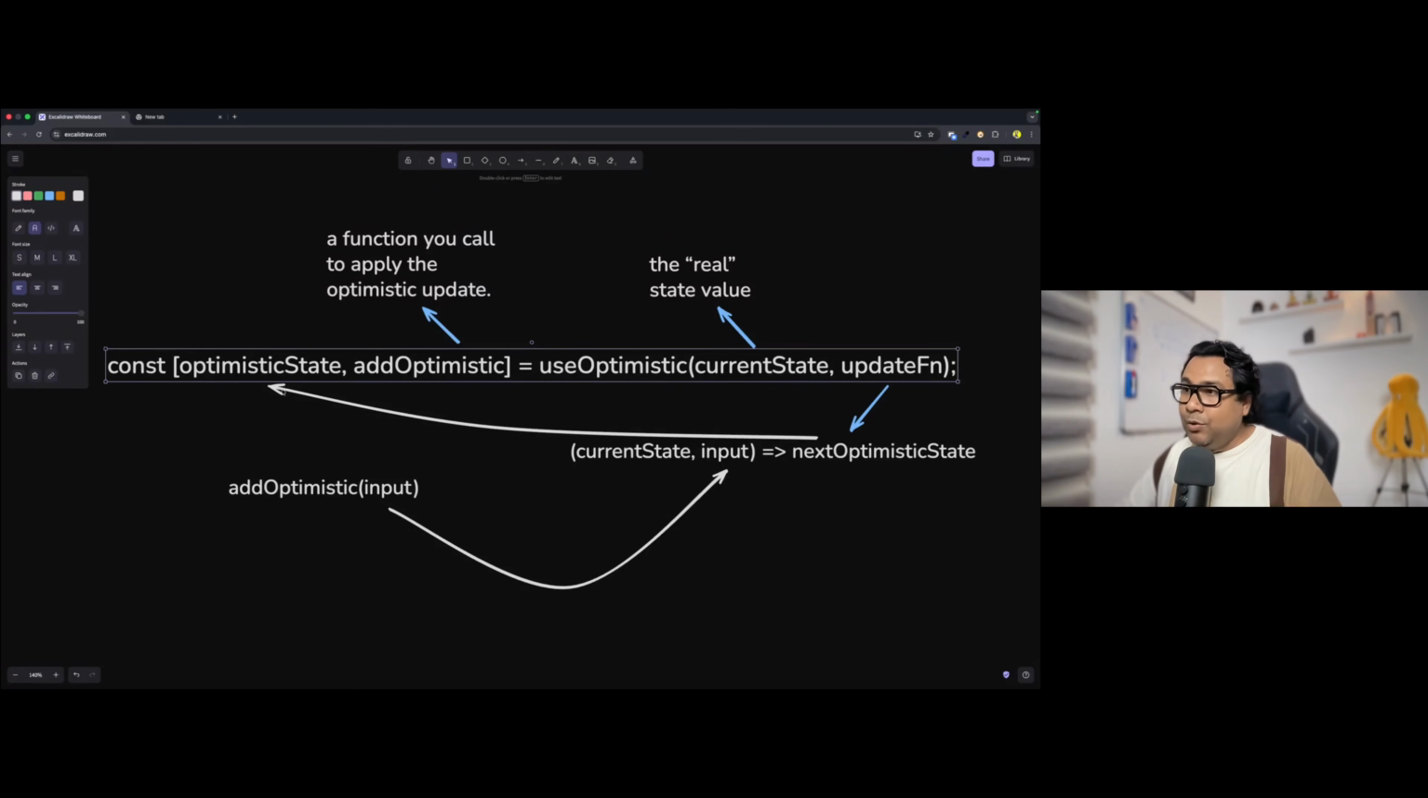Okay. Now, how do you update this optimistic state? You have to invoke this update fn, right? You invoke it using this add optimistic function. You call this add optimistic function with an input. That input gets passed to this update fn function along with the current state value. Now, taking the current state value and the input that you passed through add optimistic, you do whatever you want to do and return a value. That return value is set as the next value of the optimistic state. If you're using the optimistic state value inside the JSX, the moment it changes to a new value, your JSX re-renders, and you see the latest optimistic value.